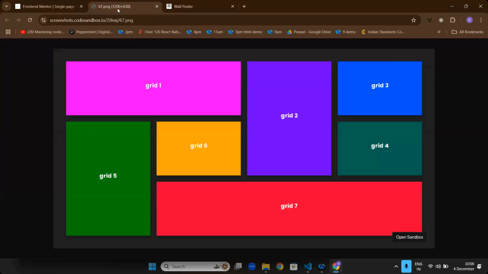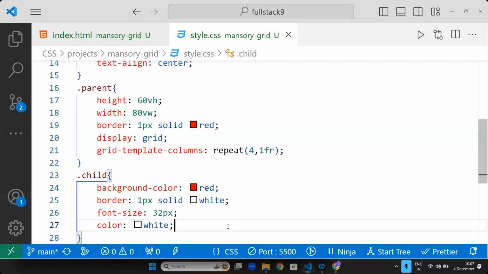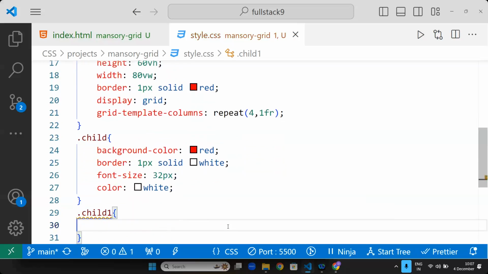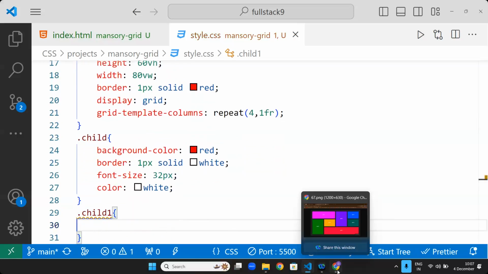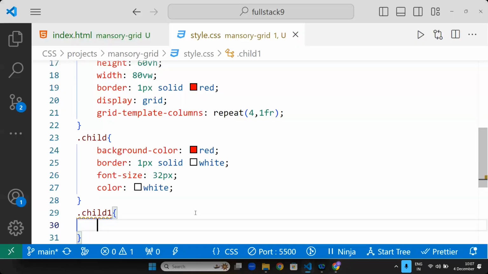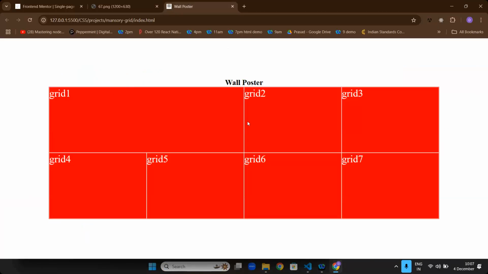Now you need to adjust them. First one, child 1, go here. Very simple. In child 1, which column to which column, which row to which row? First, which column to which column? 1 to 3. So I will say grid column 1 by 3. Right or not? Now you go here, 1 by 3.